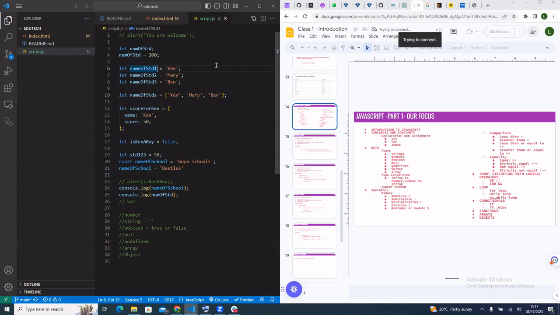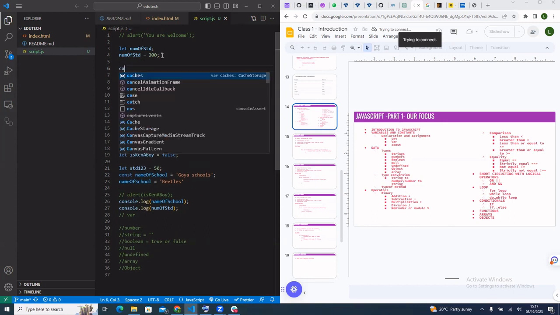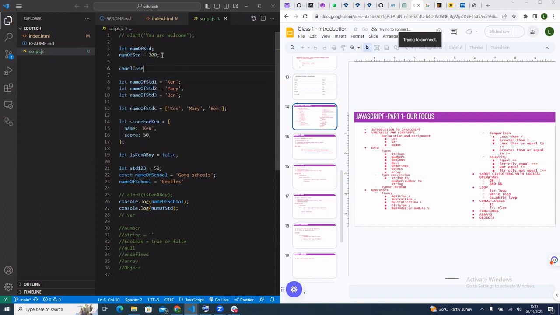It's called camel case. Camel and case are 2 words. Camel case: you want to go name, you want to go students, just like that. Follow that sequence.